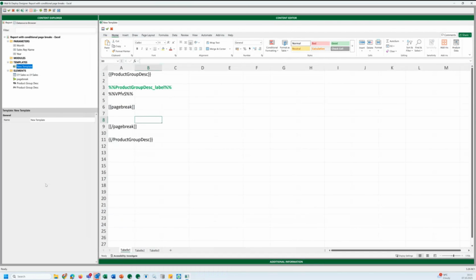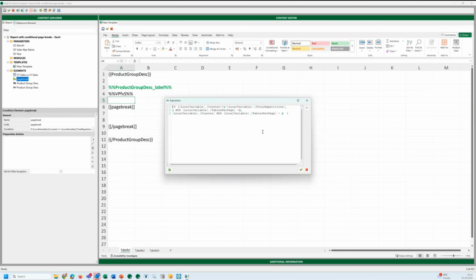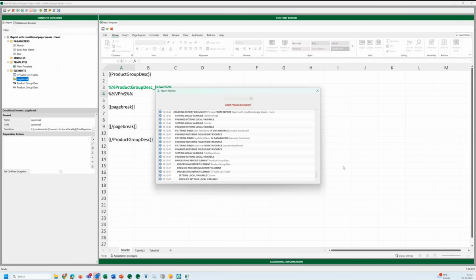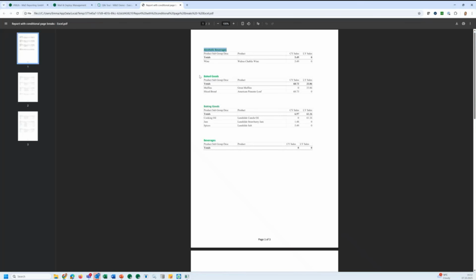Now let's move to Excel. The Excel example is a little more complex because of the way Mail and Deploy handles repeaters behind the scenes. The basic idea is the same, but the implementation is slightly different. Here we are working with a repeater that creates multiple tables. Let's generate the output first, because it is easier to understand when we see the result.